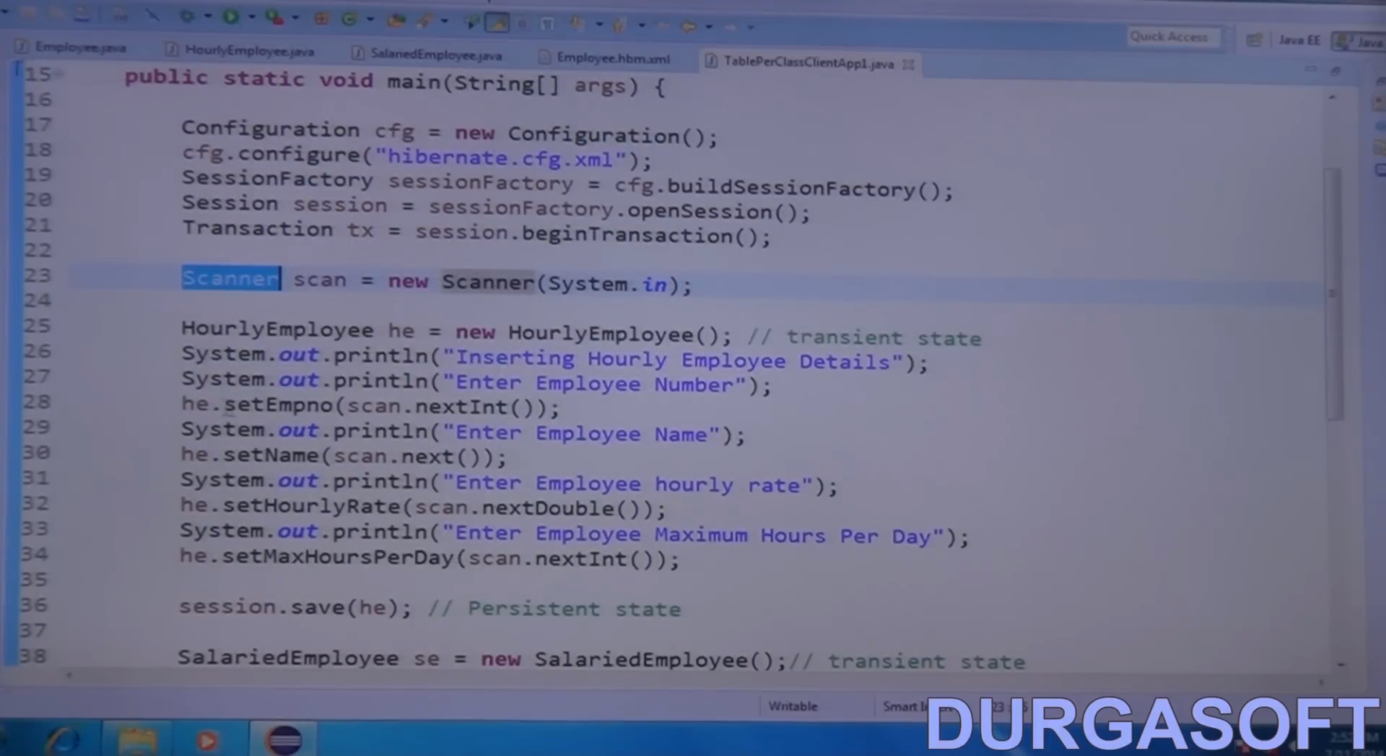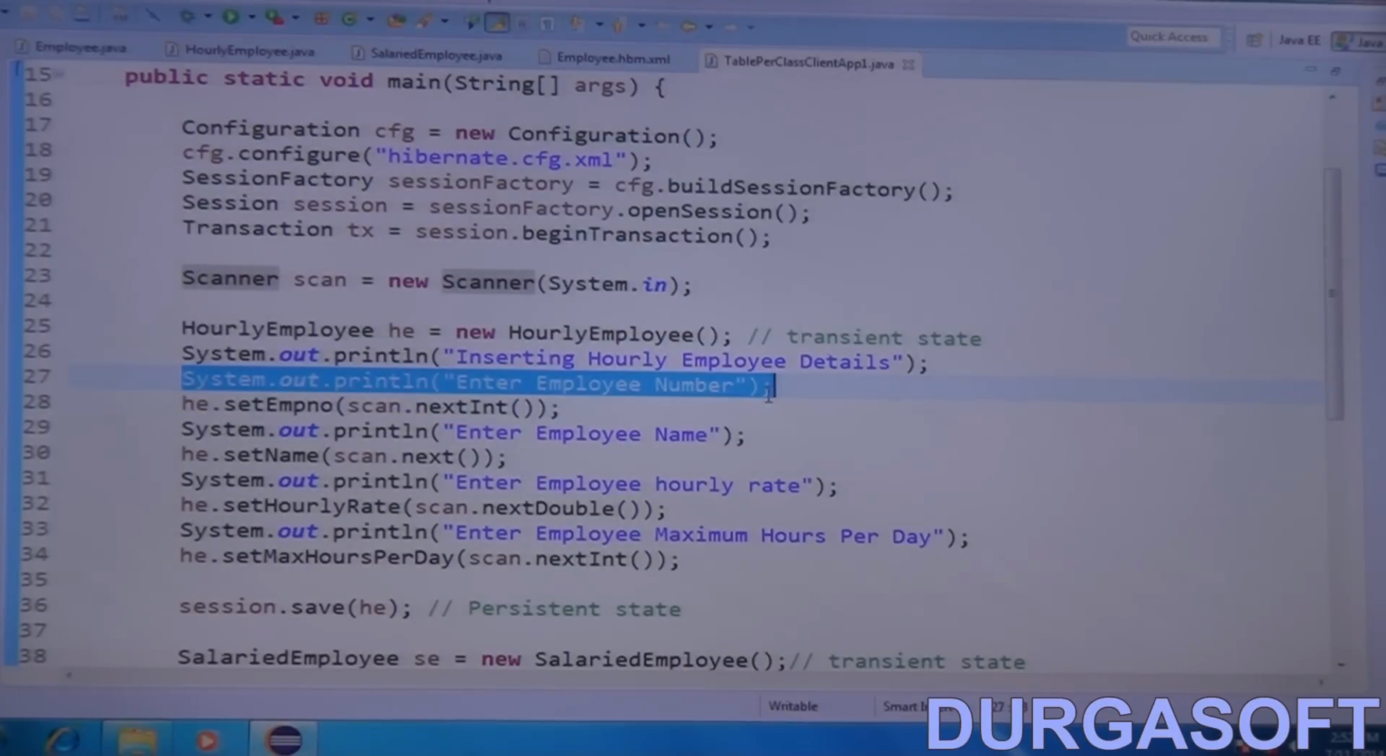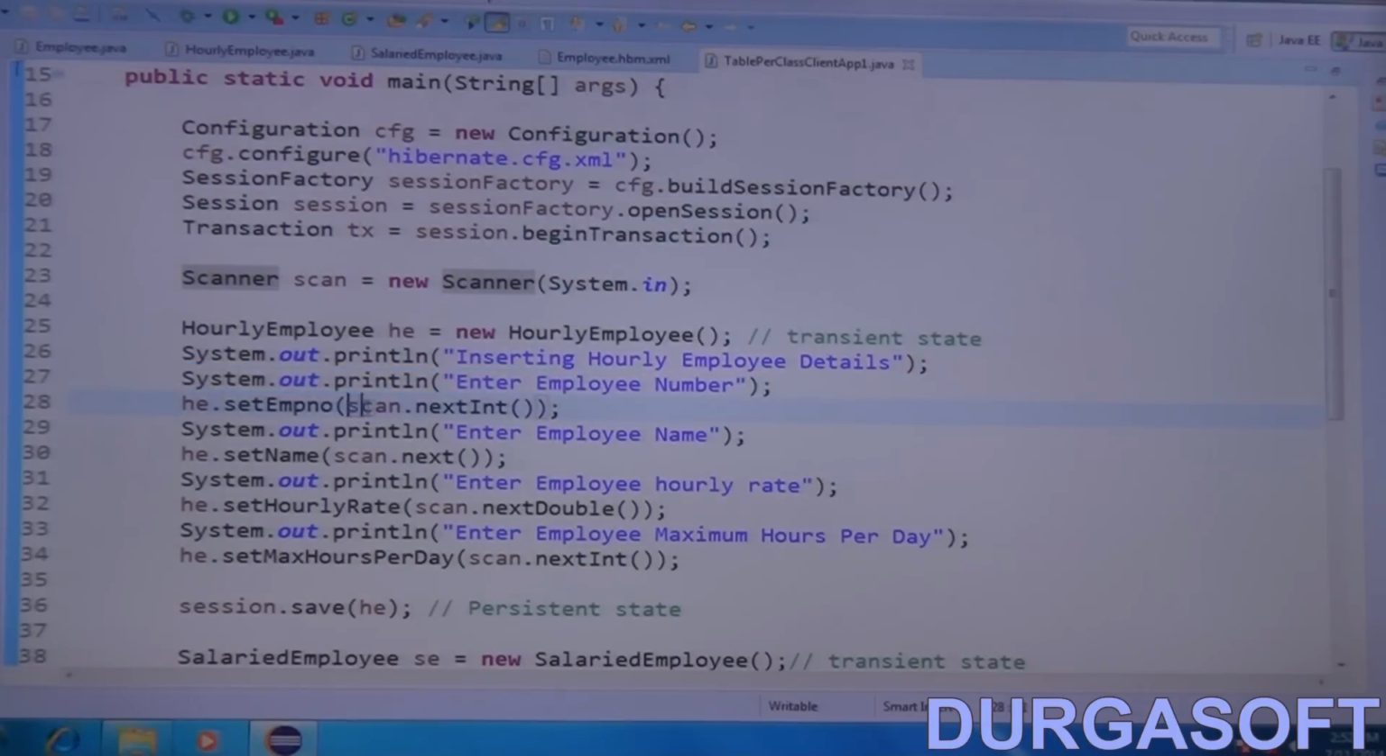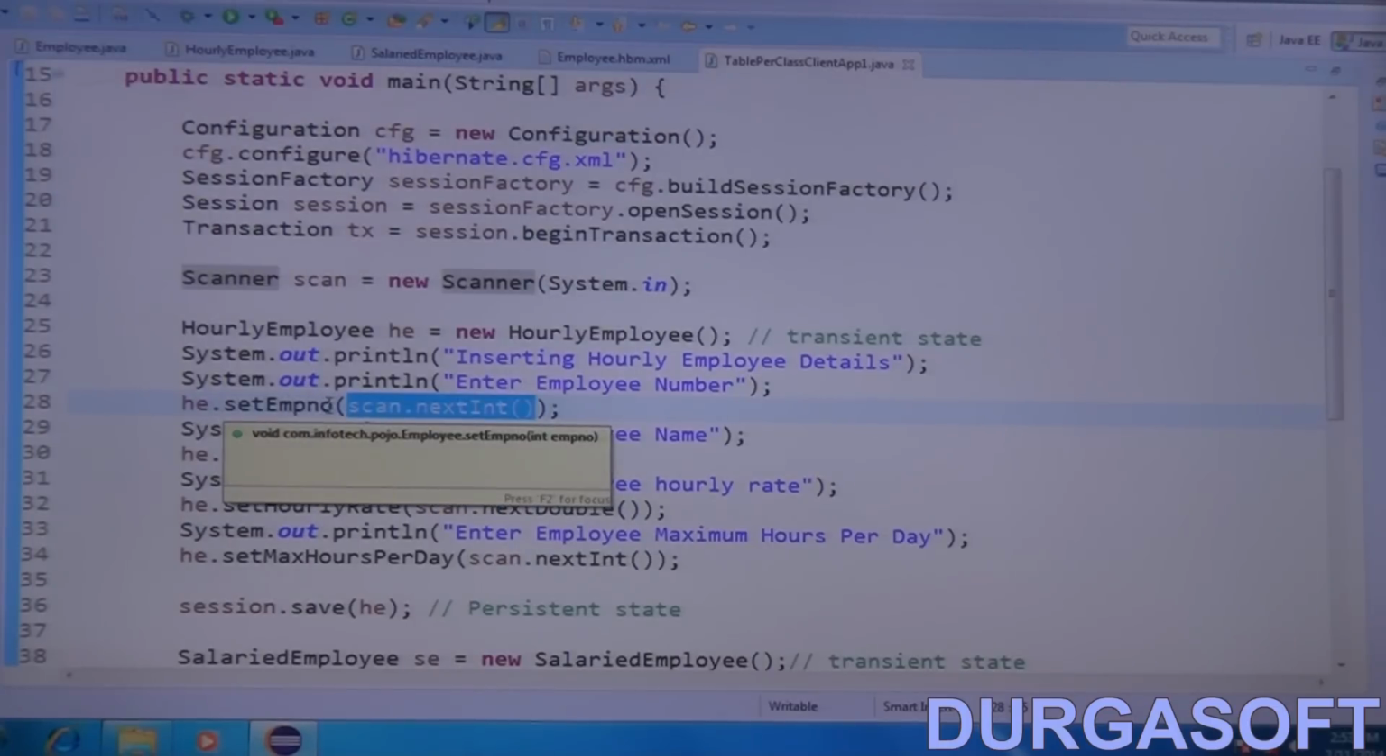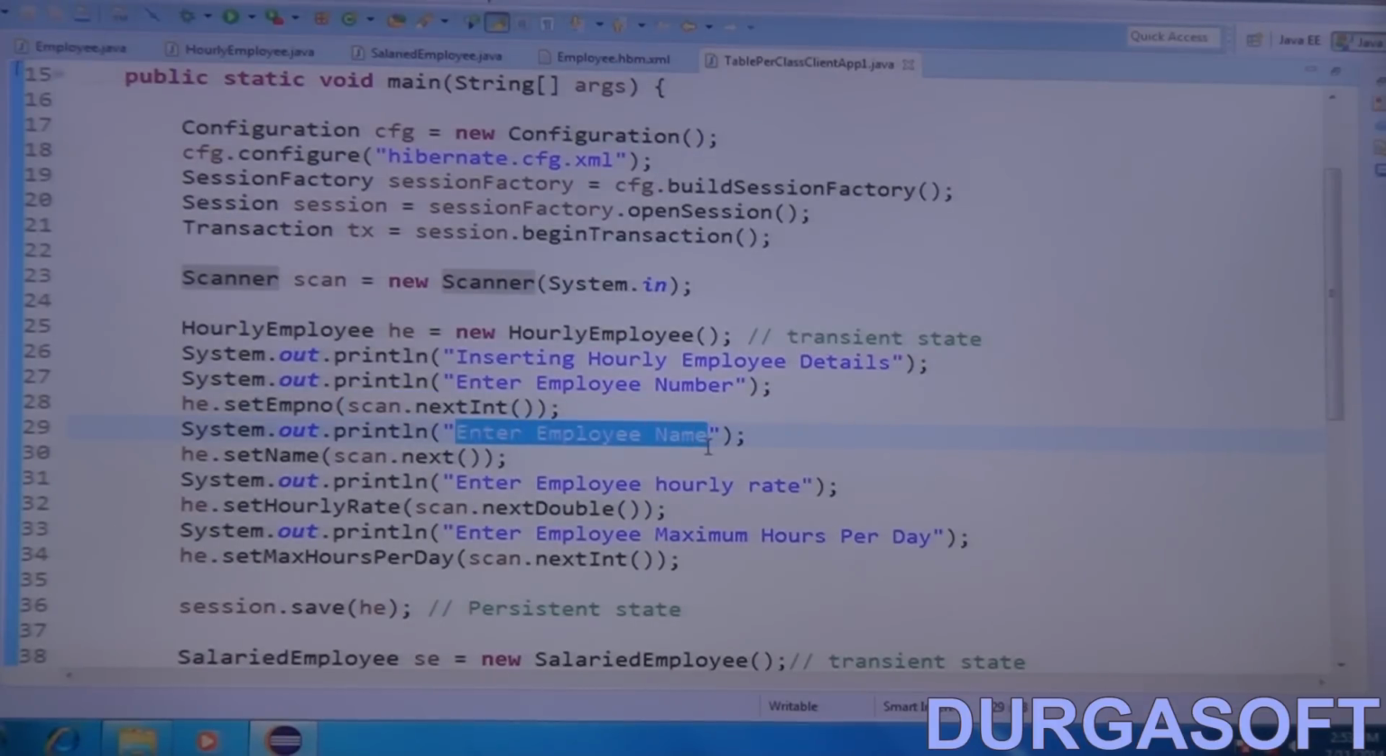First I am displaying a message asking the user to enter the employee number. If the user enters the employee number, I am reading it by using scanner.nextInt. Where am I storing that value? Set employee number. This setter method is from the parent object. Next, I am displaying one more message to the user, enter employee name. If the user enters a value, we are reading it by using the scan.next method, the next method to read string data. After reading, where are we storing this value? In the name of the employee, by calling the set name method of the parent class.